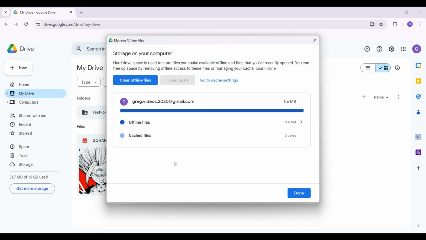Once you click on it, you will be redirected to this page. And as you can see, currently I have 0 bytes of cached files. In case you have some, simply click on the Clear Cache button right here and just follow the prompts. In case it asks you for your confirmation, simply hit Continue or Yes.